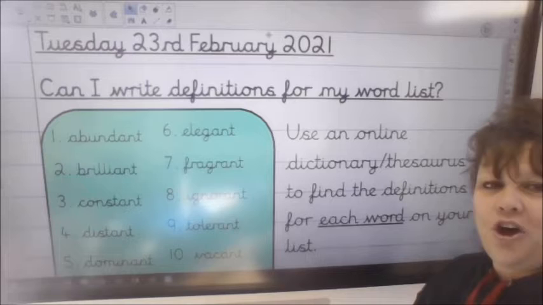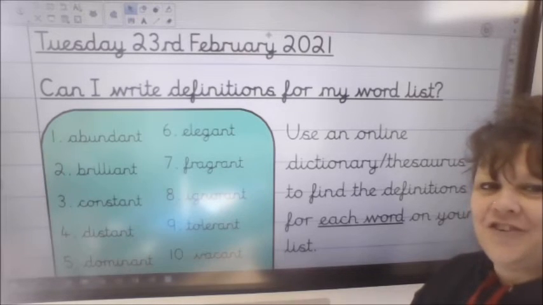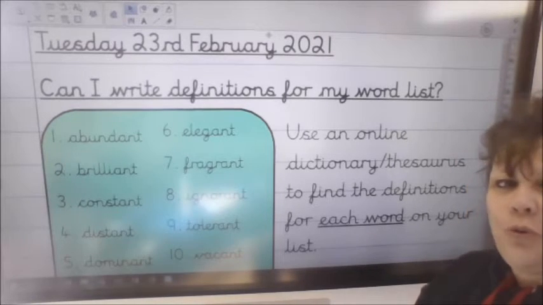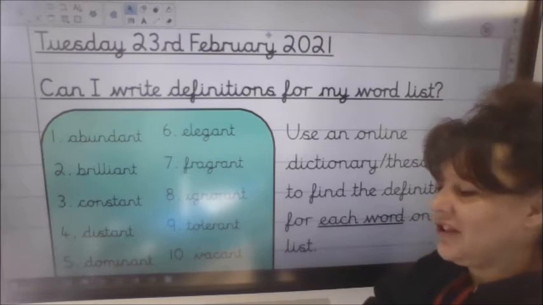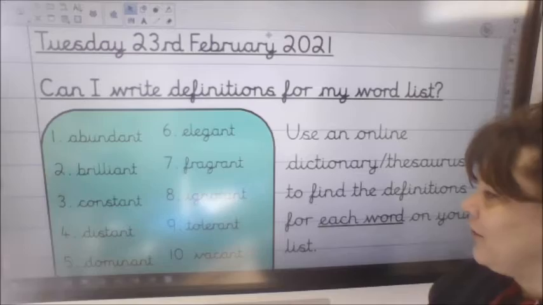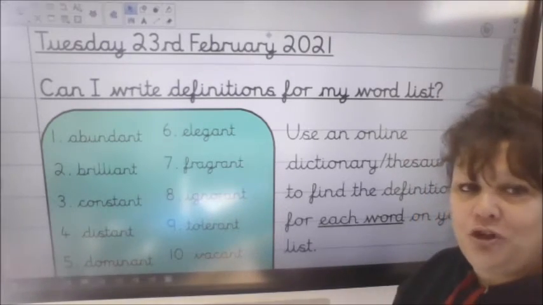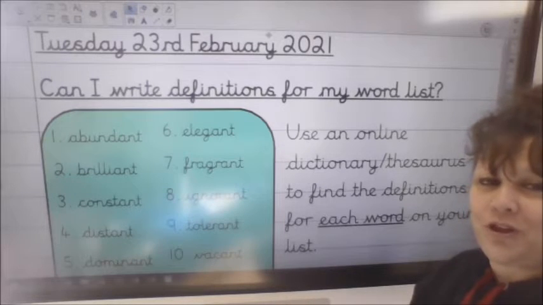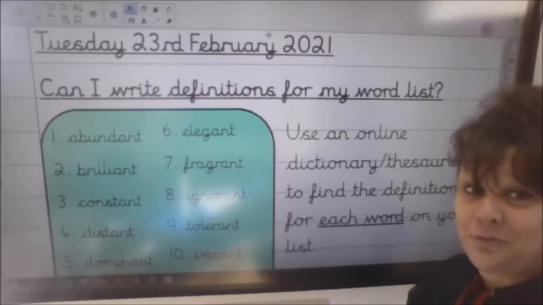We are going to start with a spelling activity this morning, and we had our new list yesterday that you were introduced to. We have got the list on the board. We've got abundant, brilliant, constant, distant, dominant, elegant, fragrant, ignorant, tolerant, and vacant. And you've got that list on Edshed, and you should have got them written down also in your books. I did send them on the Marvelous Me as well.